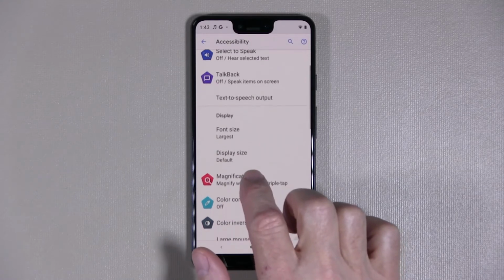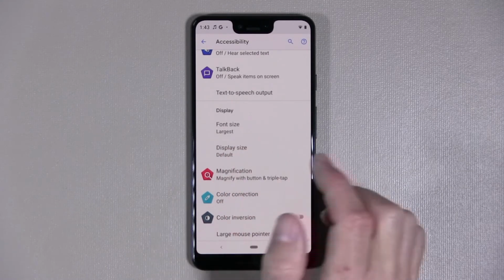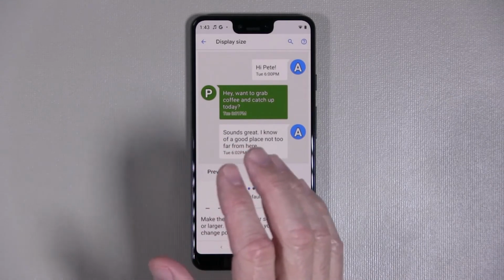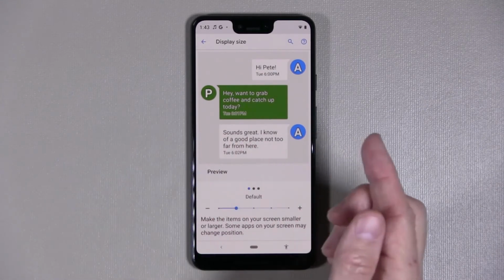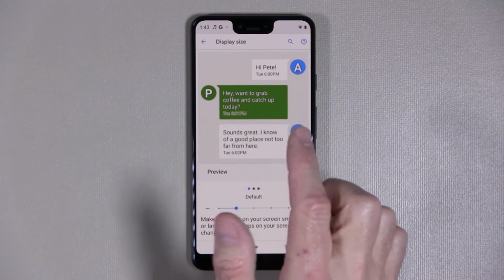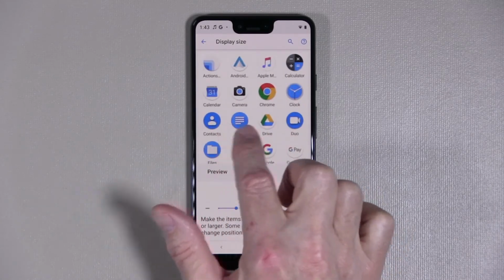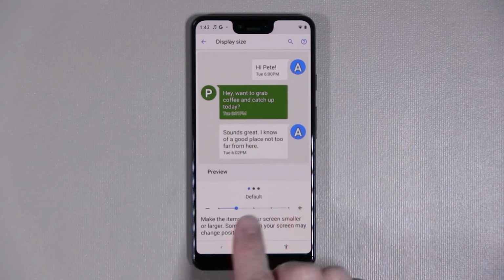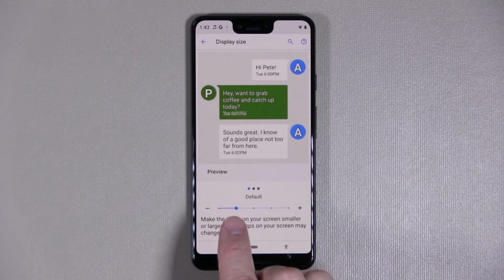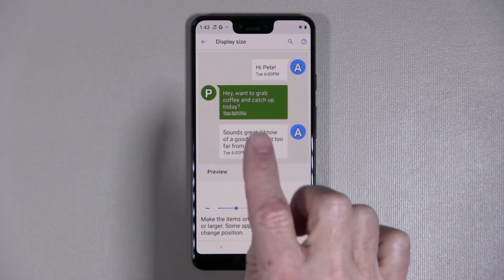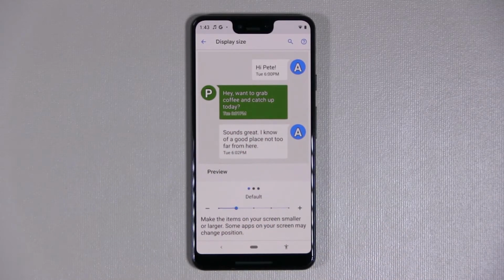So we will just tap our display size button here, and we'll tap right here. And this is going to work very much like our font size settings. We have another sample area here in the middle of our screen, and you guessed it, we have been given another adjustable bar for changing the size of all of our icons and, of course, other items across our device as well. So let's check it out.